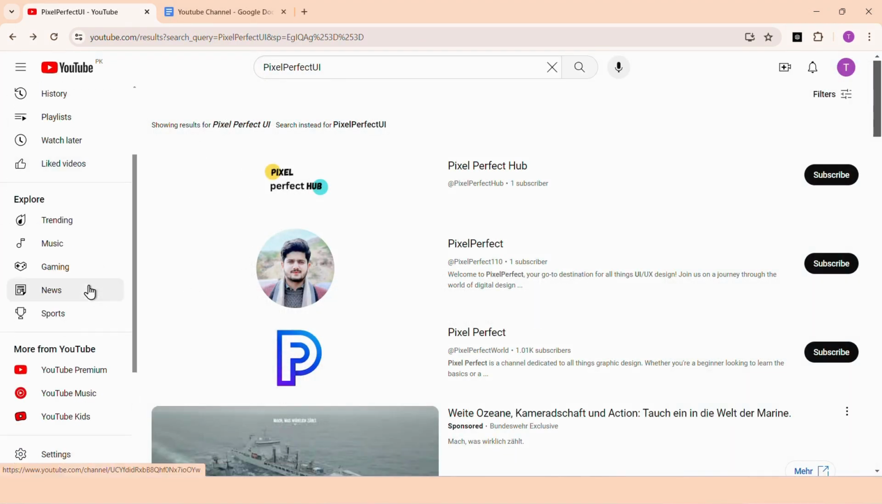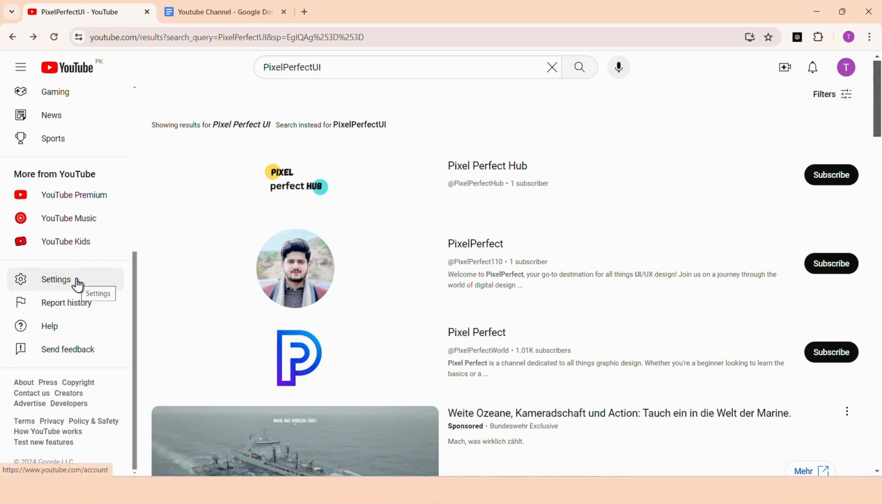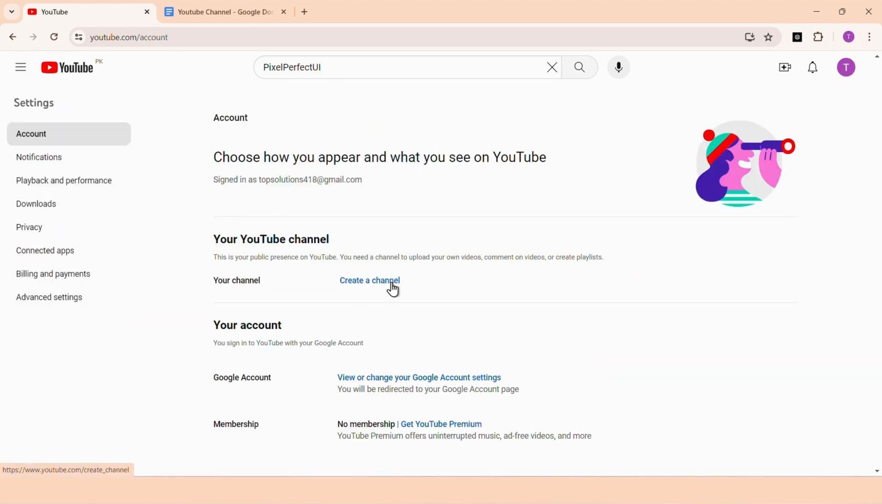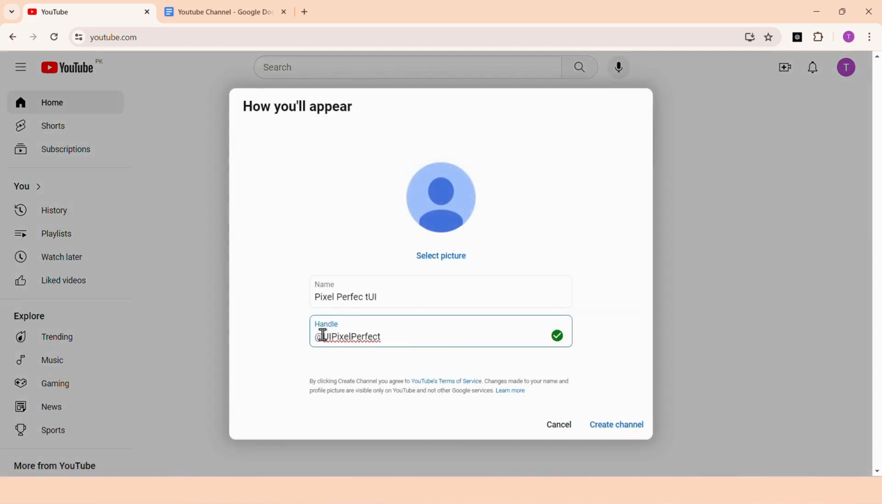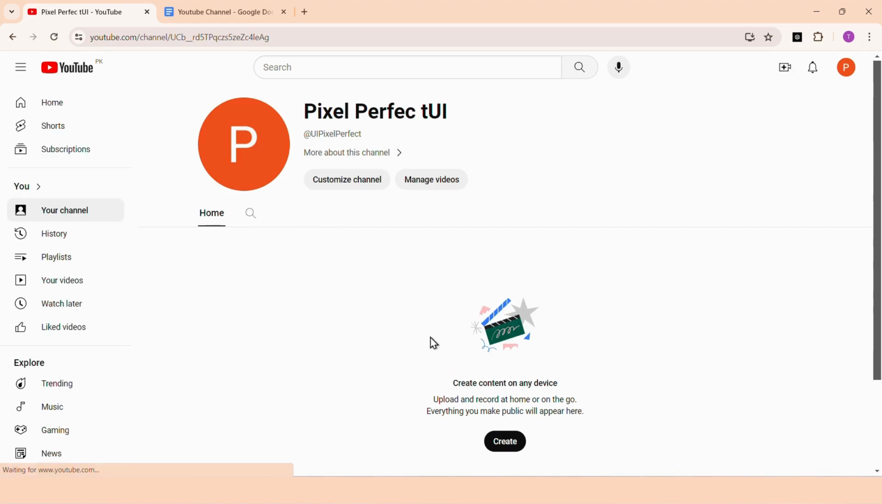After getting things ready, open YouTube and click on Settings, found on the left side. Click on Create Account, enter your channel name, and choose a handler for your channel. Click on Create Channel to proceed. Your channel is successfully created. Now you have to customize your channel.